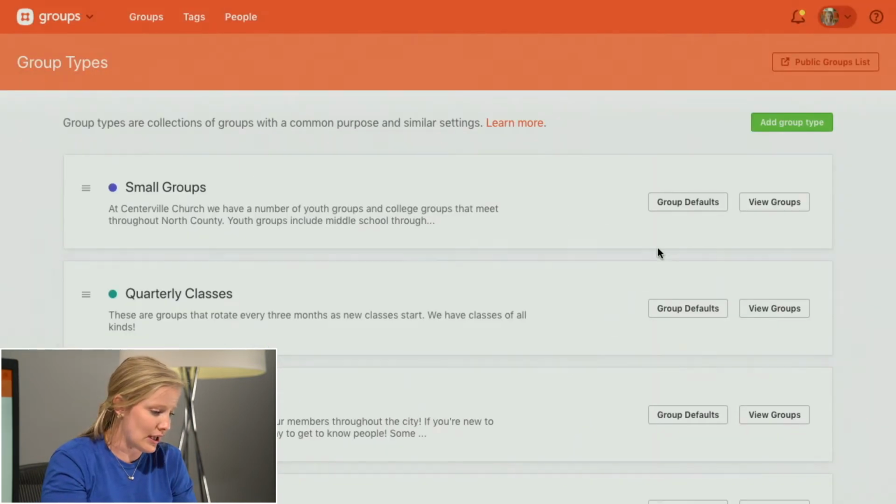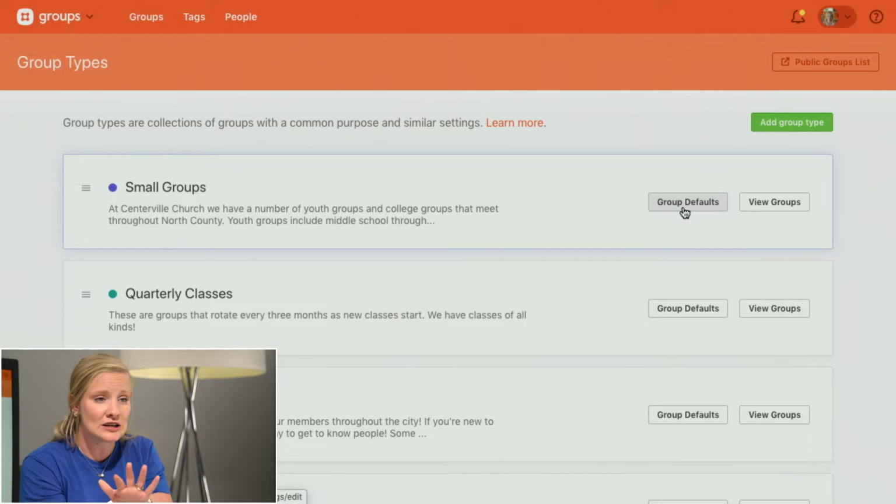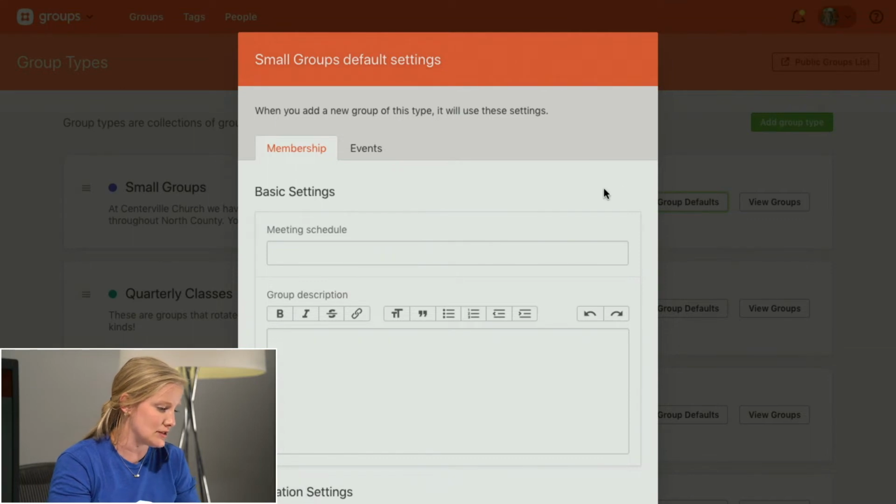But let's look at these group defaults. Now, group defaults apply to all of the groups within this group type. So whenever you set your group defaults and then you go to add a group, any defaults that you created will then be applied to that new group that you added. So let me show you these group defaults.